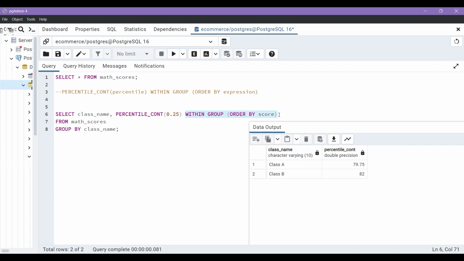This part is essential for percentile count to work correctly. It indicates that calculations should be performed within the groups defined by class name. Additionally, it specifies that the ordering of the data should be based on the score column that you see here. So the percentiles are calculated within each class and the scores are sorted for each class.